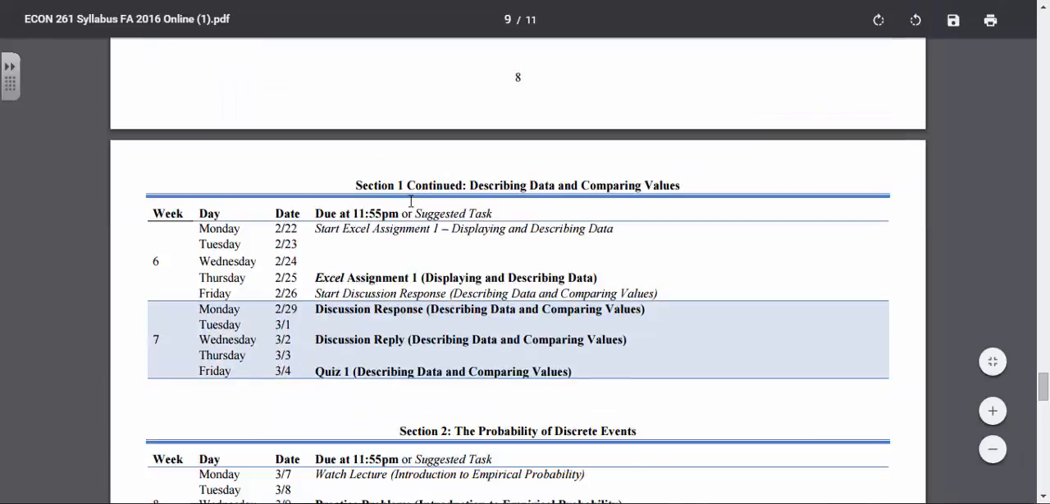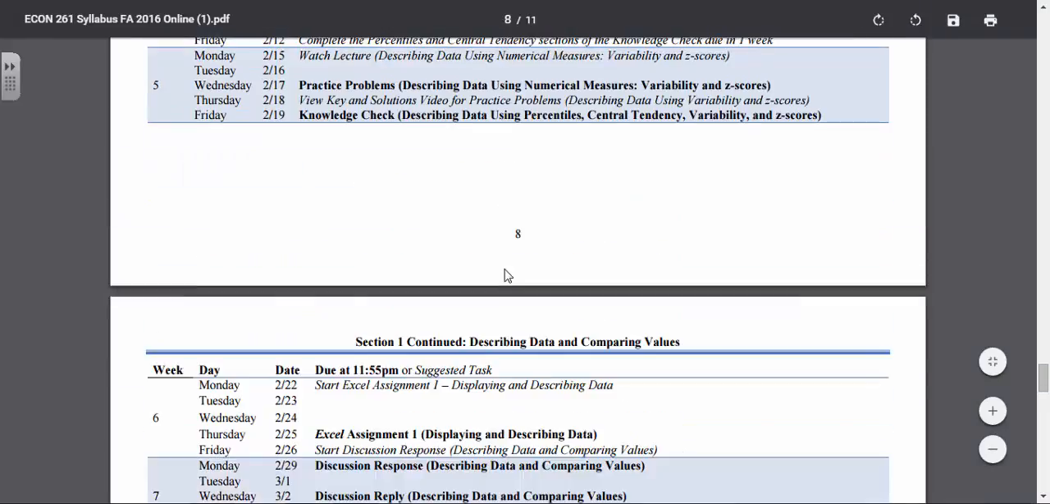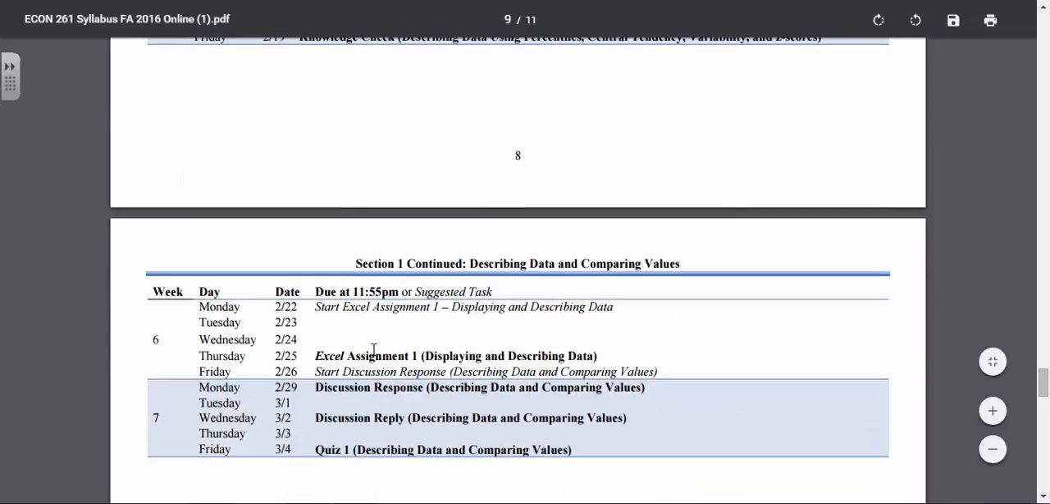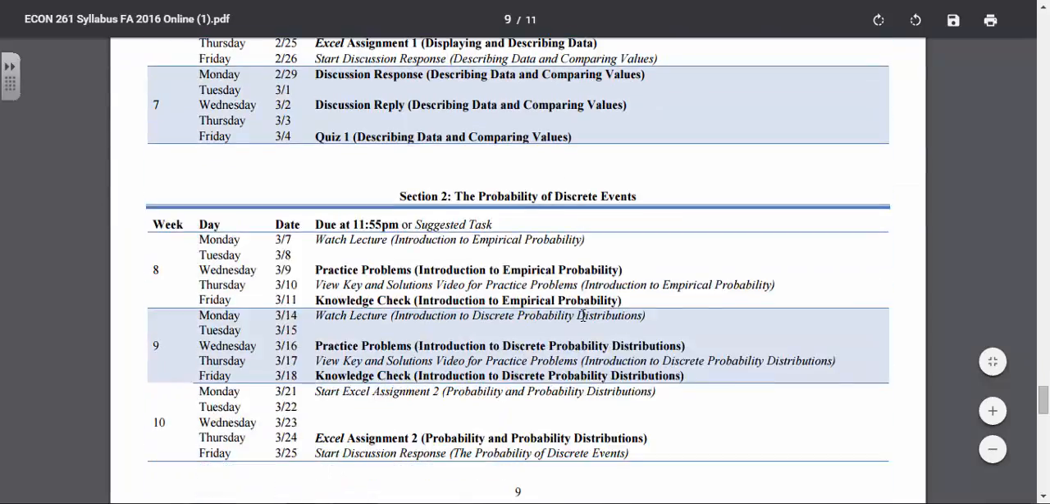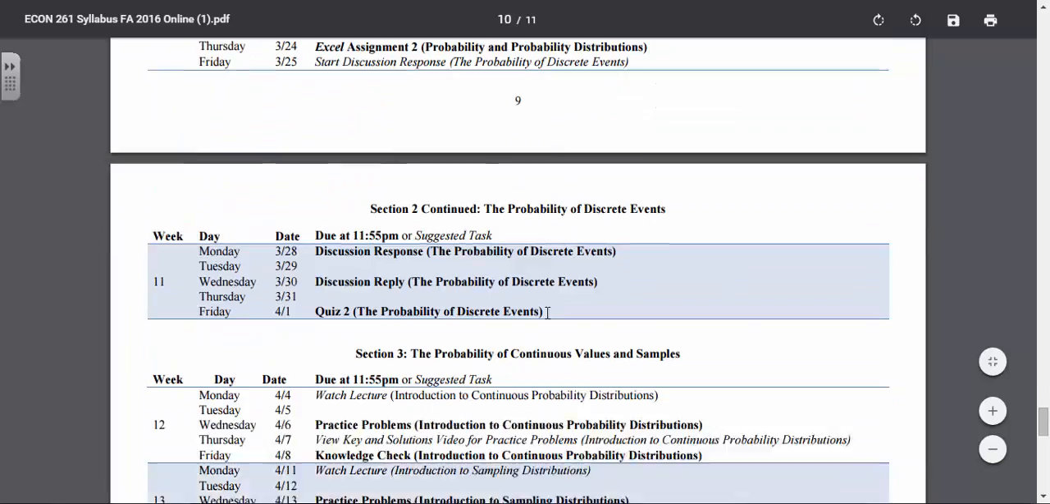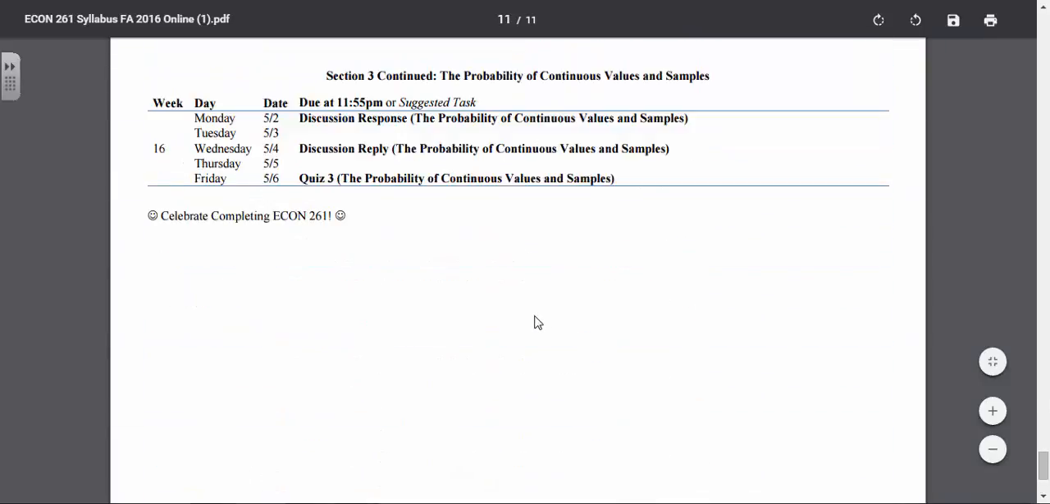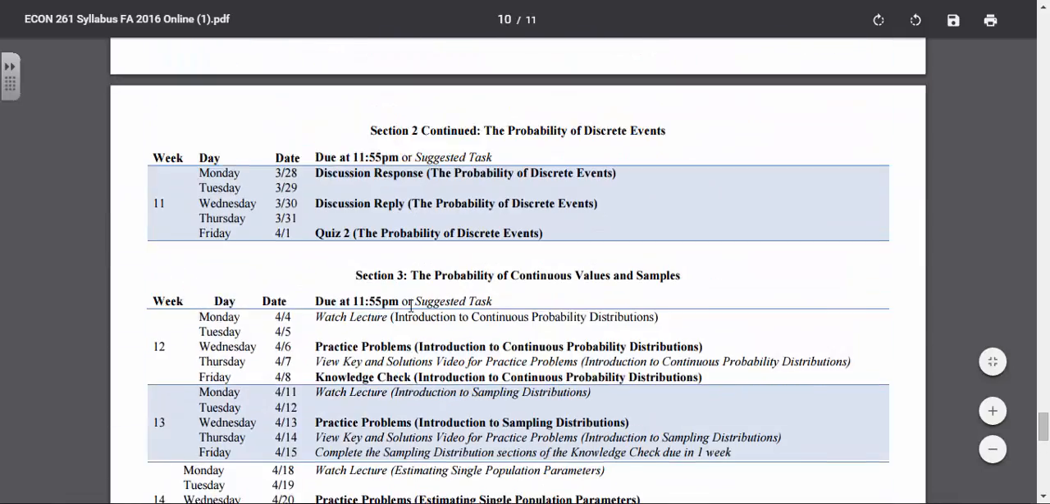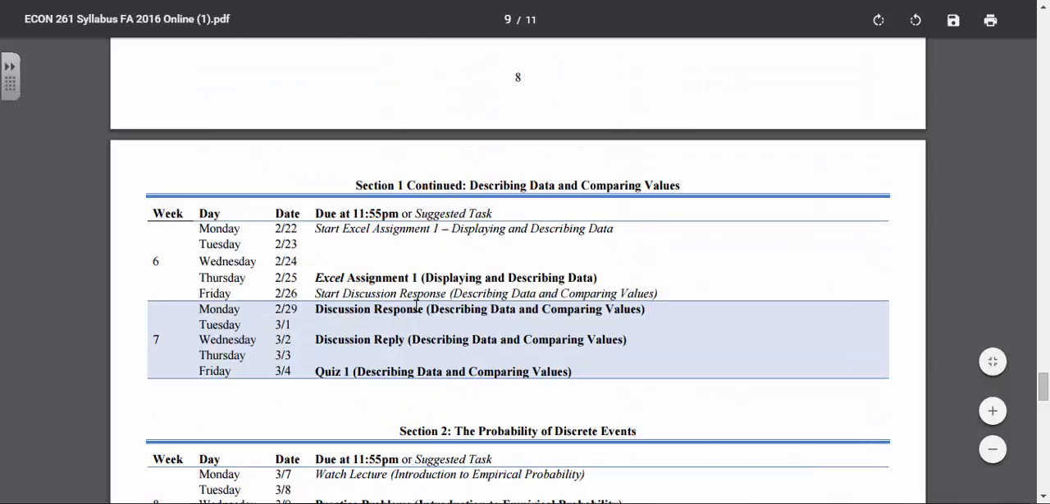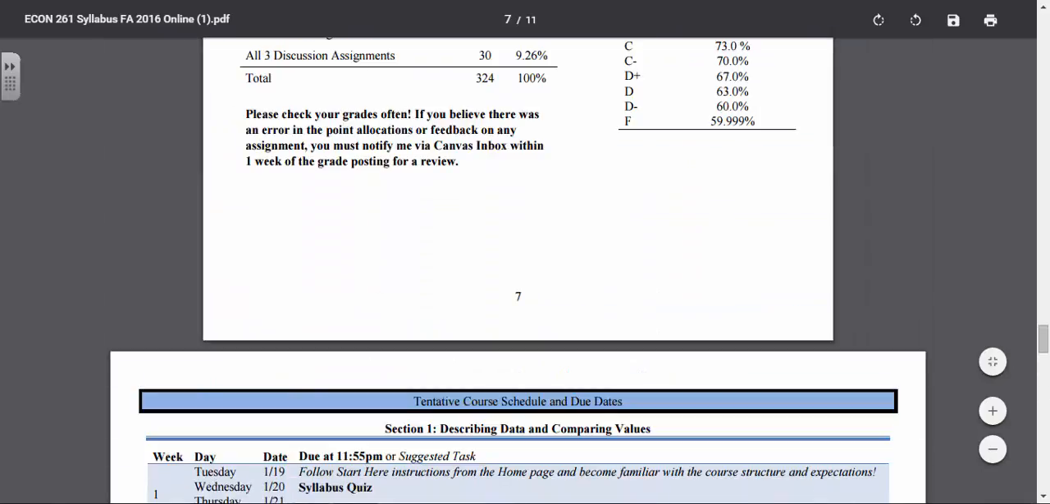And then you'll see once we get to the end of the section, you're going to have an Excel assignment due, a discussion, and a quiz. So you'll see that kind of repeating throughout the semester: watching lectures, doing practice problems, taking knowledge checks, and then at the end, doing those Excel assignments, discussions, and quizzes.